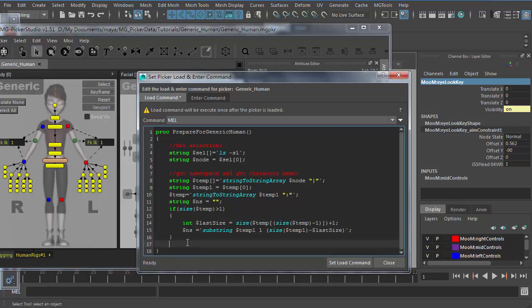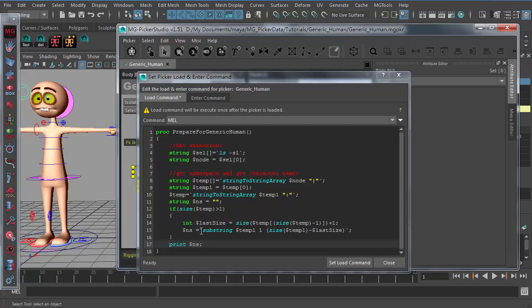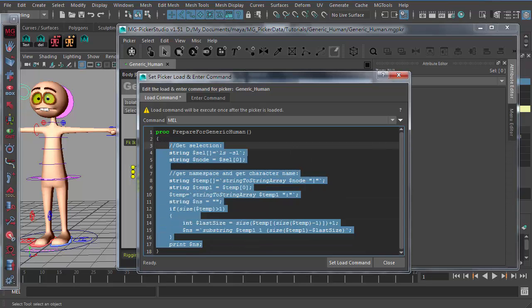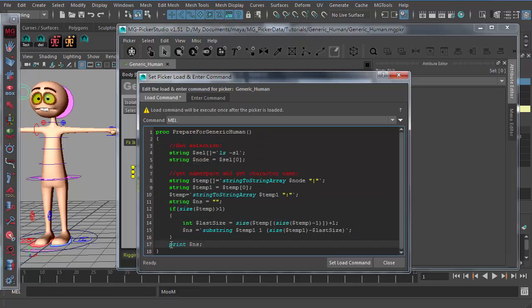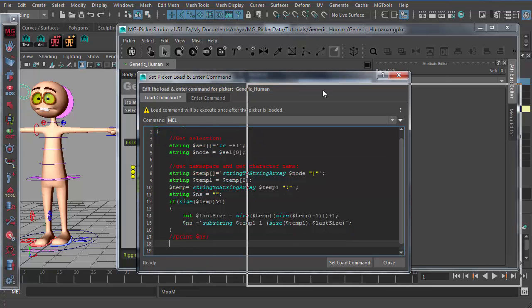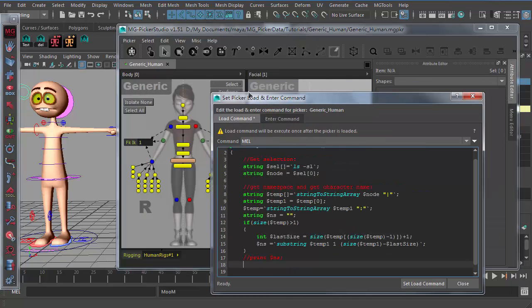Let's test this out. Print ns. Okay, we just grab any part of this character and we execute this selection. Execute, it gives me mom, which is correct. So the next thing I want to do is to edit these texts so that they show this character name.